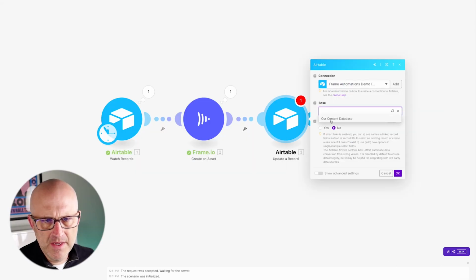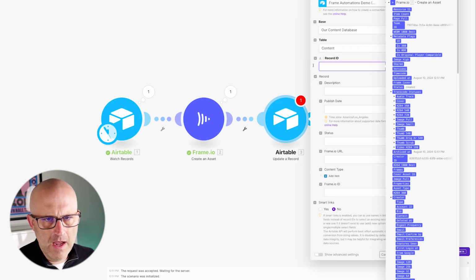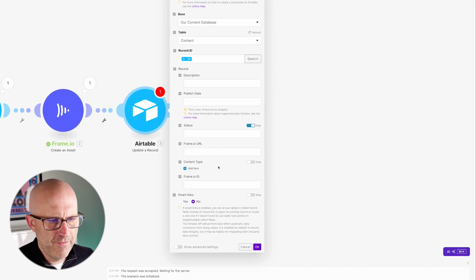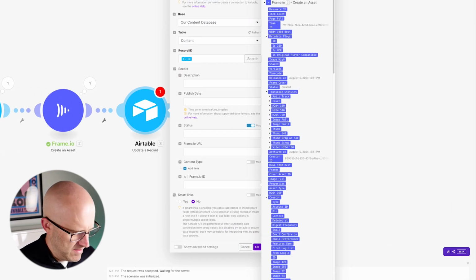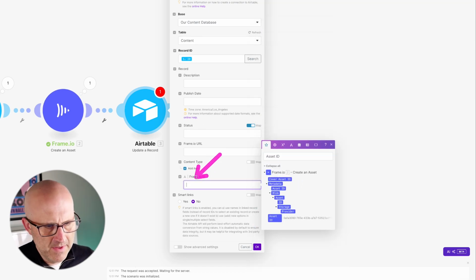Now I'll go ahead and select the base, the table, content, and for the record ID, I will use what we got in this first step here. That is right there. And now what we need to update is the frame.io ID. We can type in asset ID, and we can use that right here. We'll make sure I'm in the frame.io field, and we'll grab that asset ID.